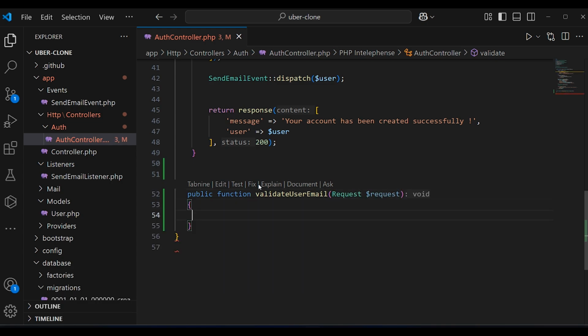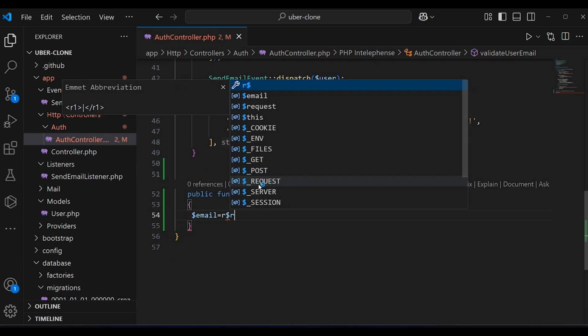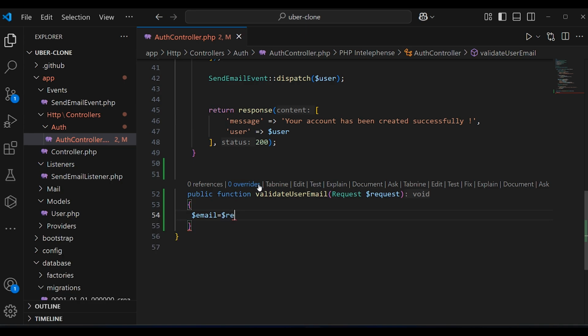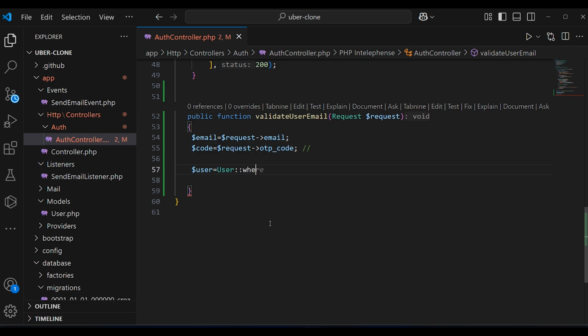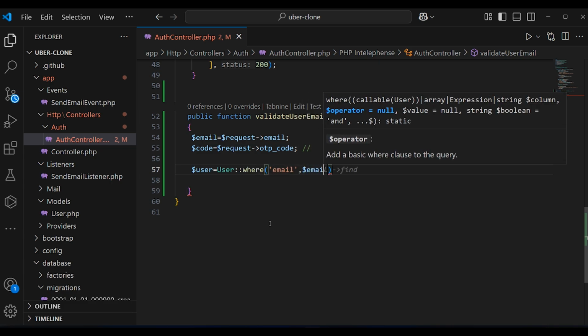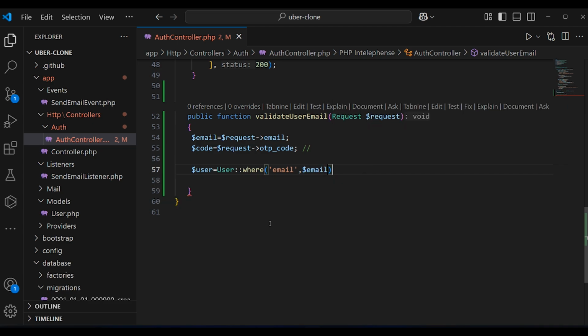And then we are going to request the email and pass here userEmail is equal to request email, and also we're gonna request the OTP code, and then I'm passing here the OTP code like this. Then we're gonna check if the user exists within the user table. User where email, we're gonna pass here the userEmail variable, and then we're gonna pass here first, and then we're gonna check if the user variable is not null.